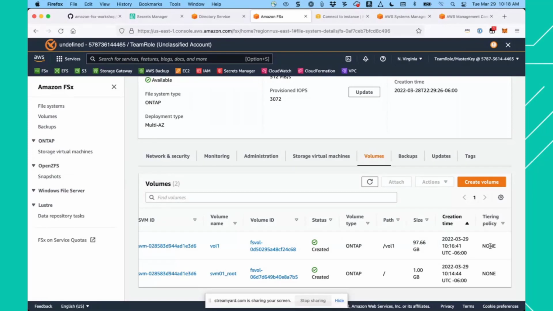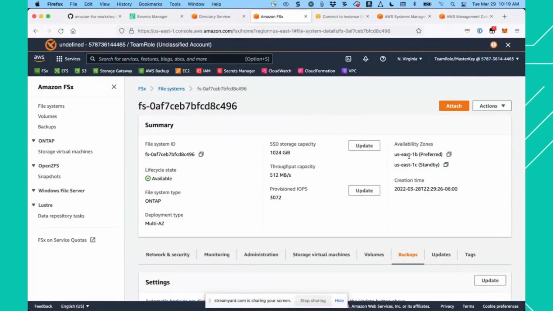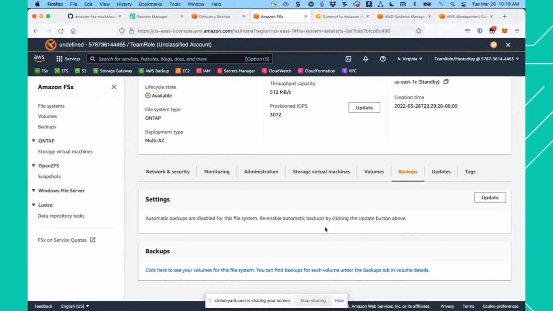So let's go ahead and examine the backups. Let's go to the backups tab of the file system. If we scroll down, we'll see whether automatic backups are enabled. If we take a look at the settings, we'll see that automatic backups are disabled for this file system. So we want to update this and enable automatic backups.